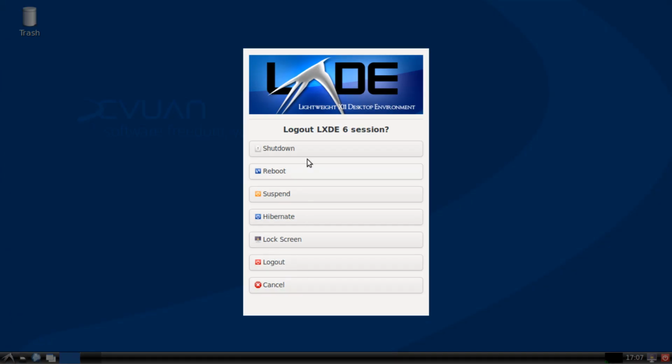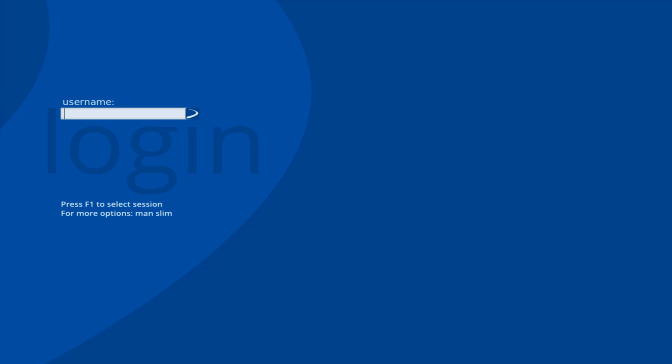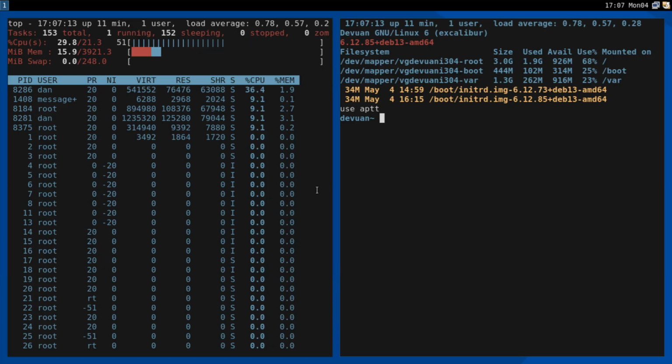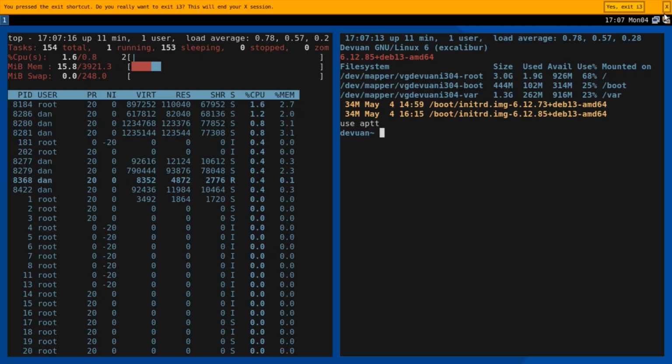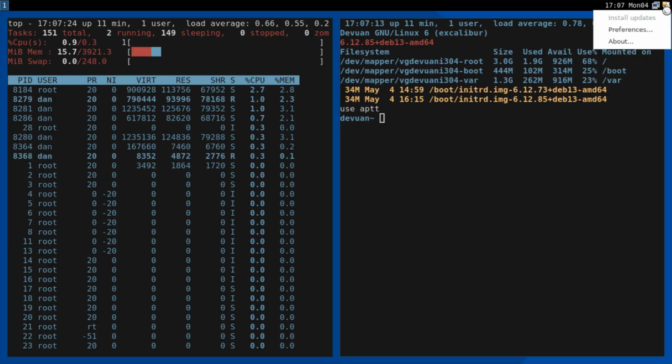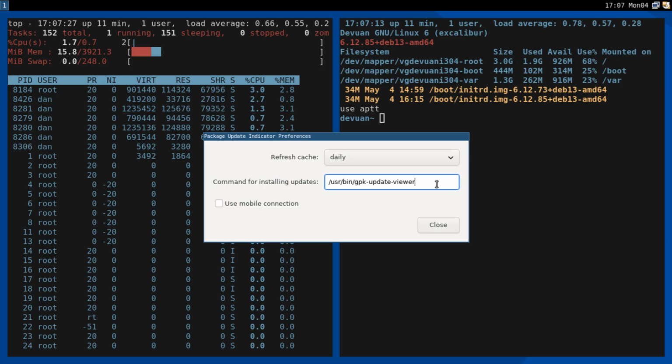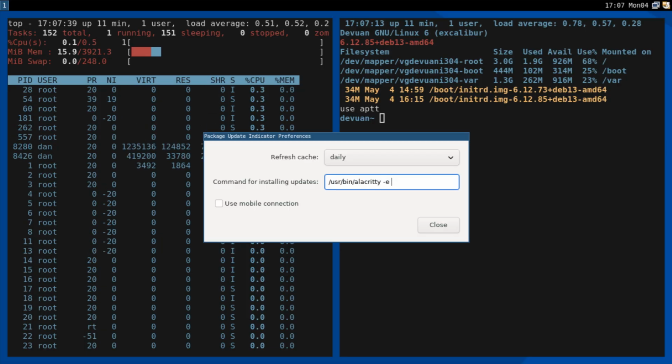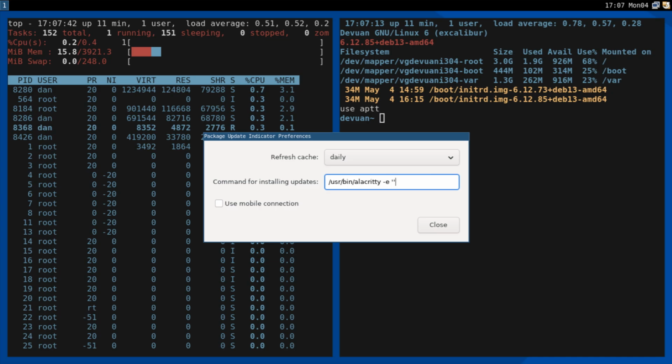Let's log out in this case, then, and now we are in i3. For example, let's change again. Now you see here we have in i3 also the icons, network manager icon, and the update. Let's do alacritty -e sudo aptitude.